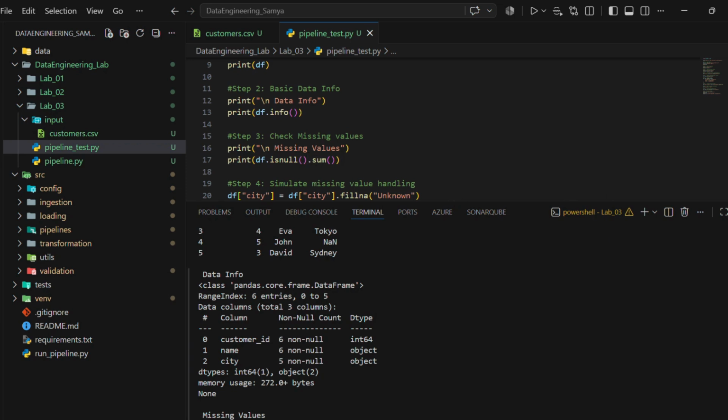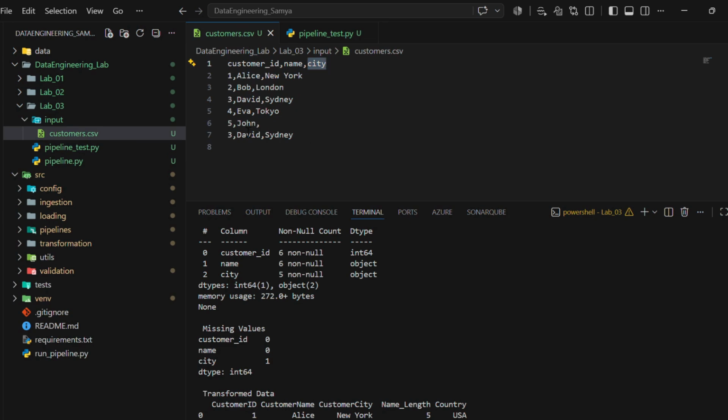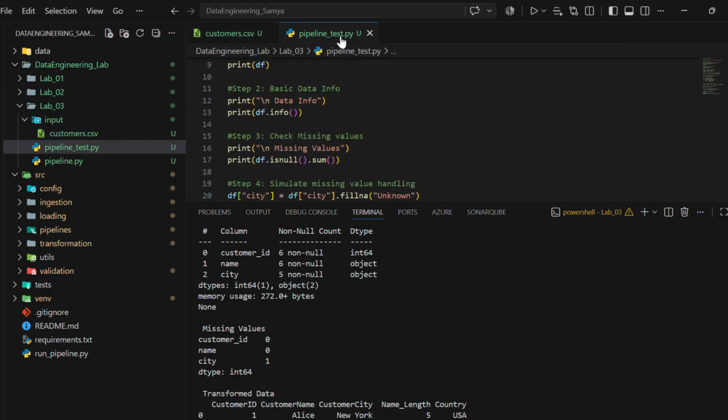Next we are printing the missing values. In the missing values portion, for customer ID there is no missing value, for name there is no missing value, for city there is 1 missing value, because for John the city is missing, but the rest of the data are intact. That's why only city 1 is coming, and the rest are 0, and data type is int64.